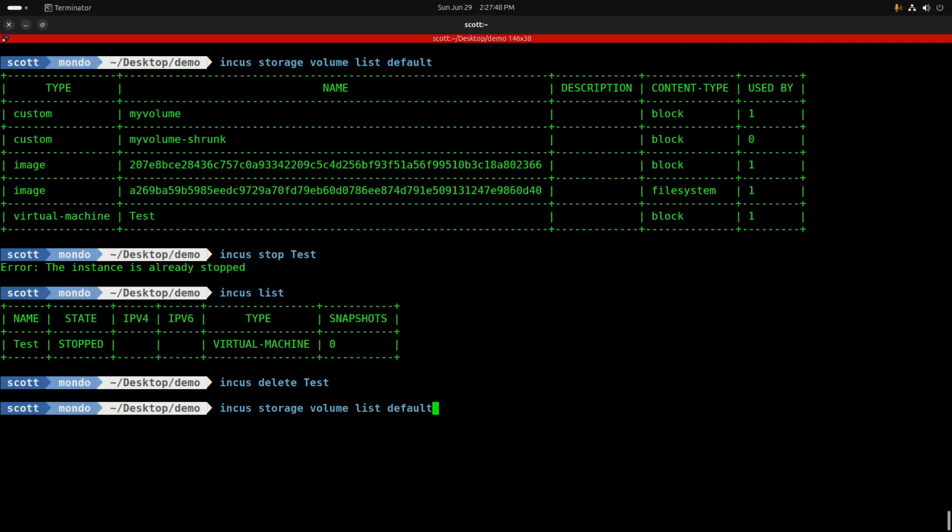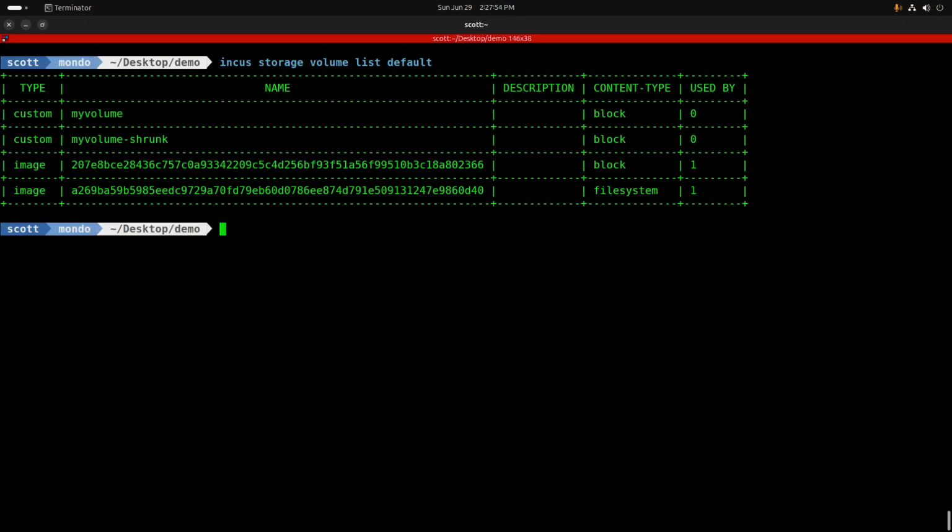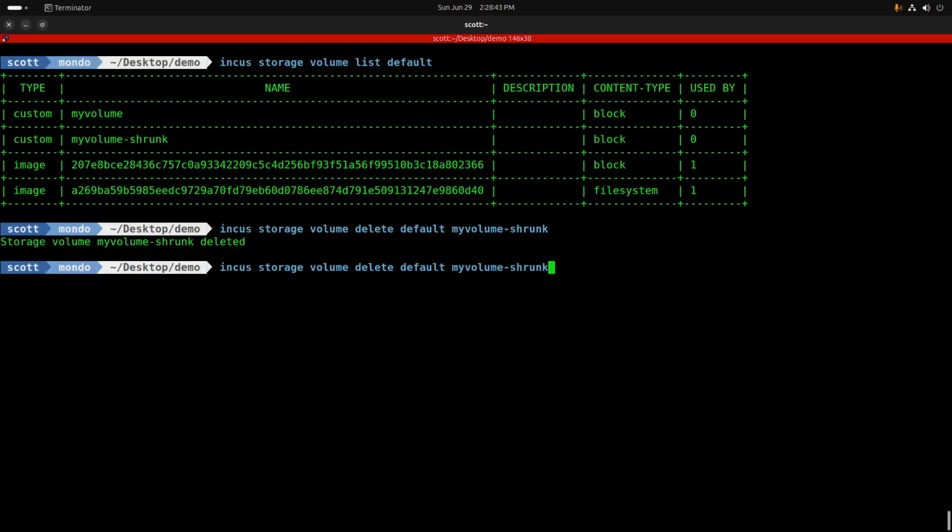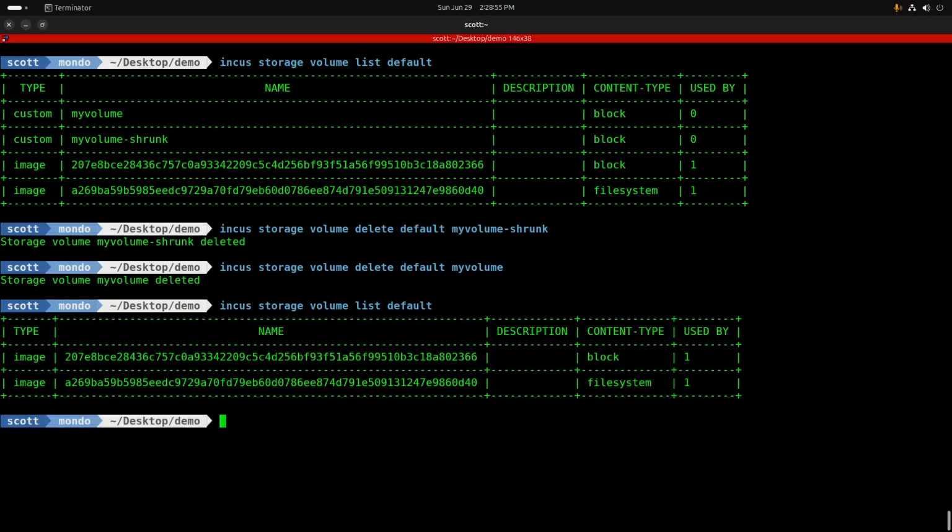Now if we go back and do an incus storage volume list default, you're not going to see the volume for the virtual machine because the virtual machine is gone, and we have these two block volumes we no longer need. And so we can delete the custom volumes with incus storage volume delete default my-volume-shrunk, and we can delete the other volume by doing an incus storage volume delete default my-volume, and then we can go back and do an incus storage volume list default, and none of the custom volumes are there.